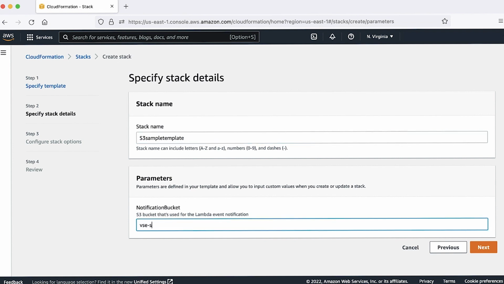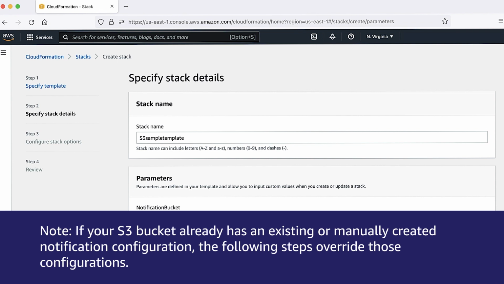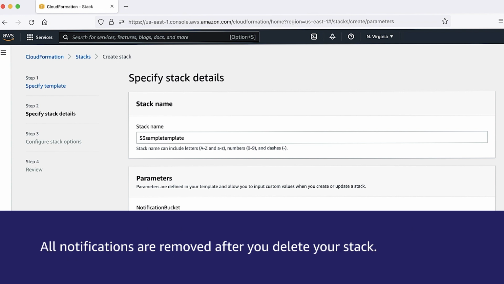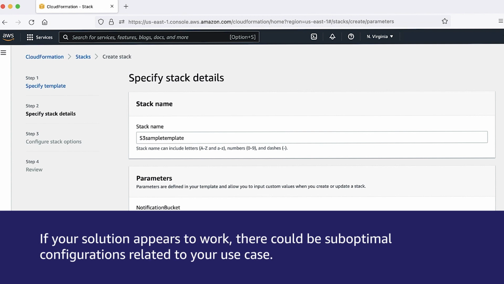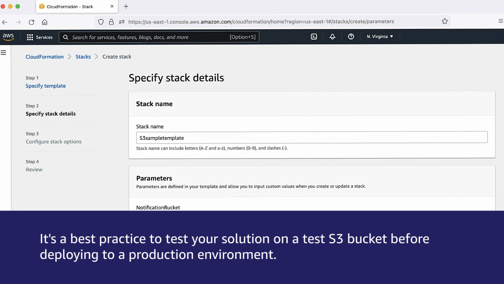For notification bucket, enter the name of the S3 bucket that's used for Lambda event notification. Please note, if your S3 bucket already has an existing or manually created notification configuration, the following steps override those configurations. All notifications are removed after you delete your stack. If your solution appears to work, there could be suboptimal configurations related to your use case. It's a best practice to test your solution on a test S3 bucket before deploying to a production environment.